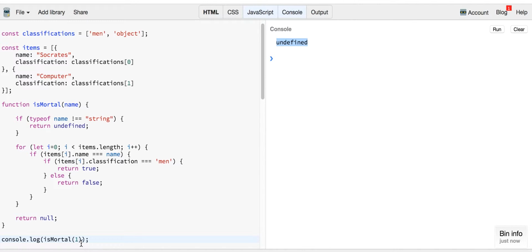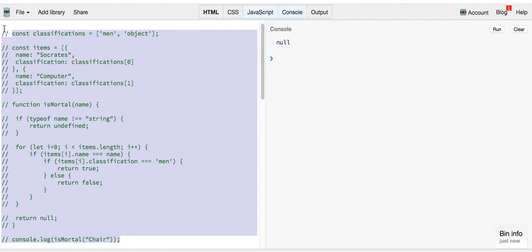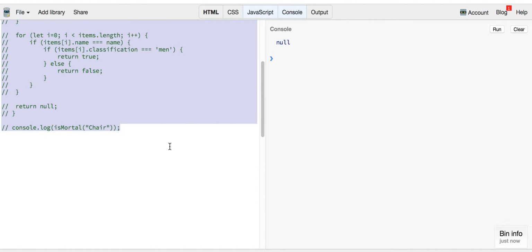And let's say if I call the function with an item name that isn't defined in the array, let's say I call it with a chair, so it returns us a null value, which we can then use in our program to decide and do something else with it. So hopefully this clearly explains the function that I'm trying to write here. Let me just comment this out and go to the second part of the assignment.